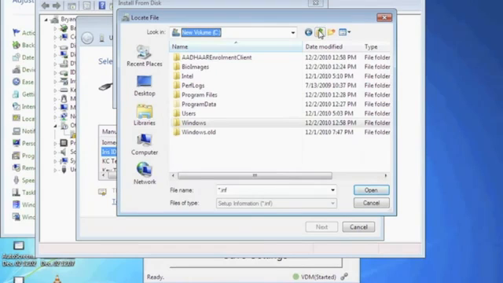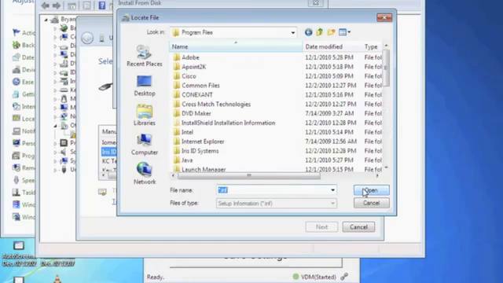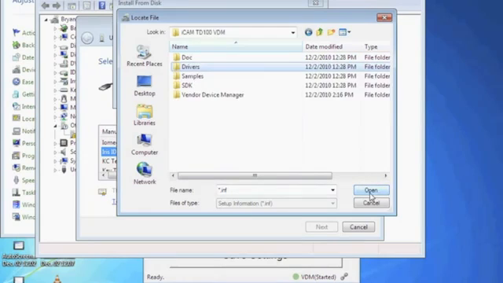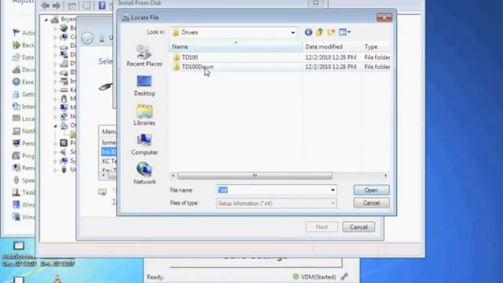Open the C drive and then open the Program Files folder. Next, open the Iris ID Systems folder, which was installed during the installation of the Aadhaar software along with the Iris ID VDM. Next, select the ICAM TD100 VDM folder and then the drivers folder. Select the TD100 down folder. The TD100 downloader driver is what you want to select to install on the computer.